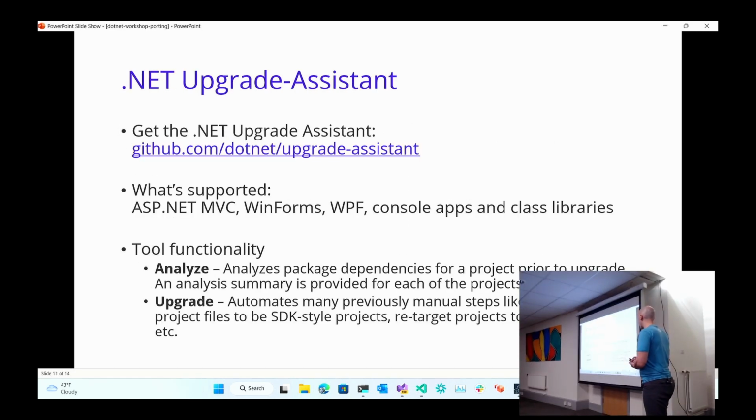So let's talk a little bit about tools. I mentioned there are two tools that I'm going to talk about that can help us get from the point where we are to the point where we want to be. The first one is the .NET Upgrade Assistant, which is from Microsoft. Like I mentioned, it's a command line based utility. It's open source on GitHub.